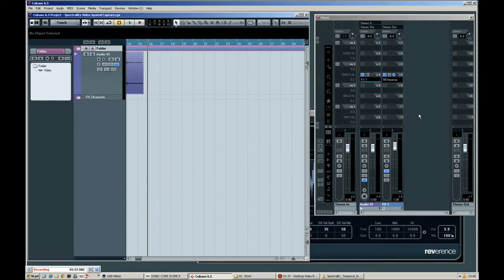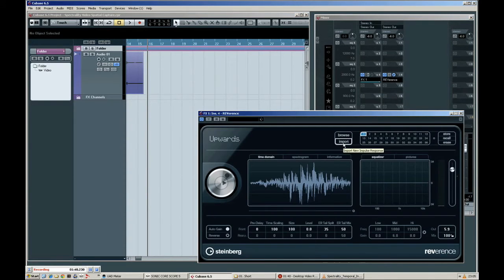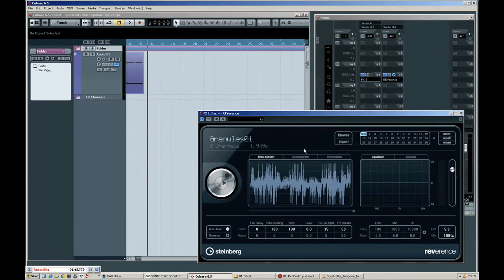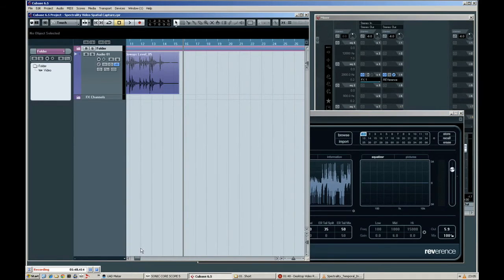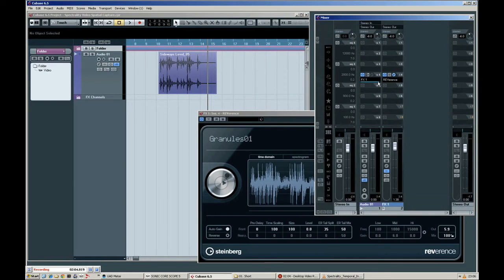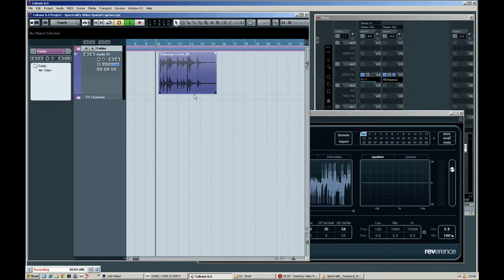Okay, let's change the impulse file. Oh, it becomes distorted. So let's lower the send and try again. That sounds a lot better. That's it.